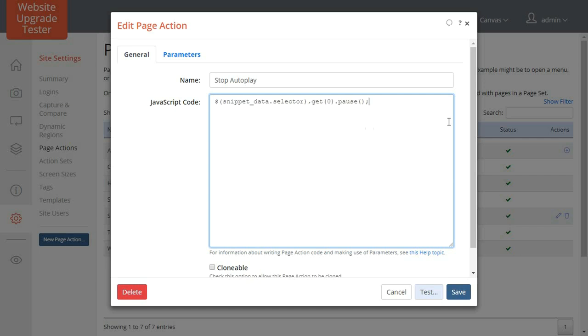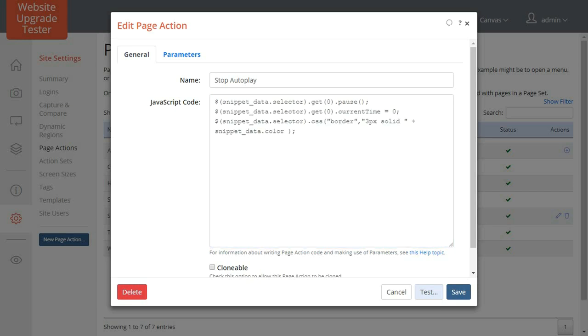Next, I'll rewind the video to the start, and then draw our border using the color parameter. I'll make it 3 pixels wide. There we go. Okay, that looks good. Let's test it now by clicking the Test button.